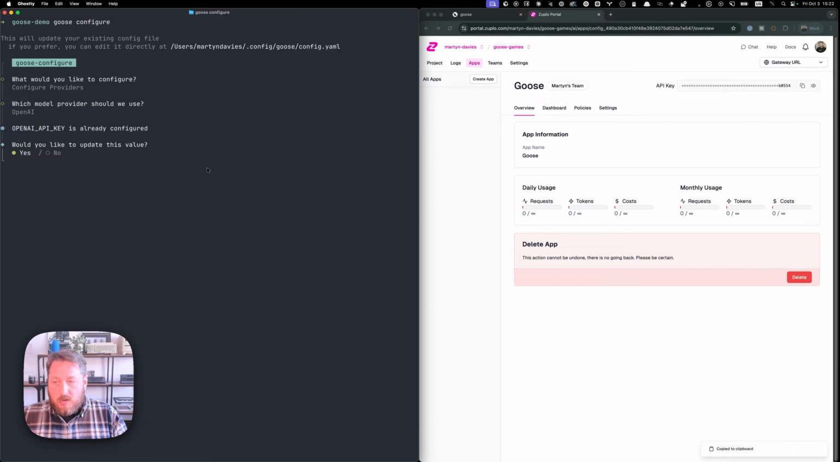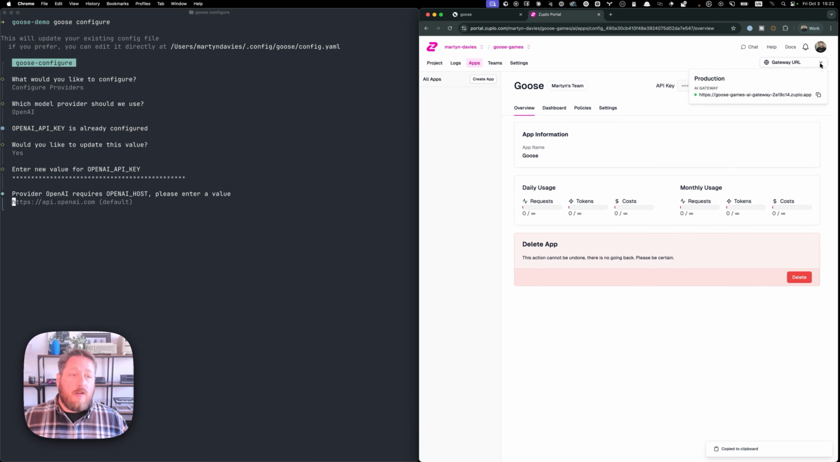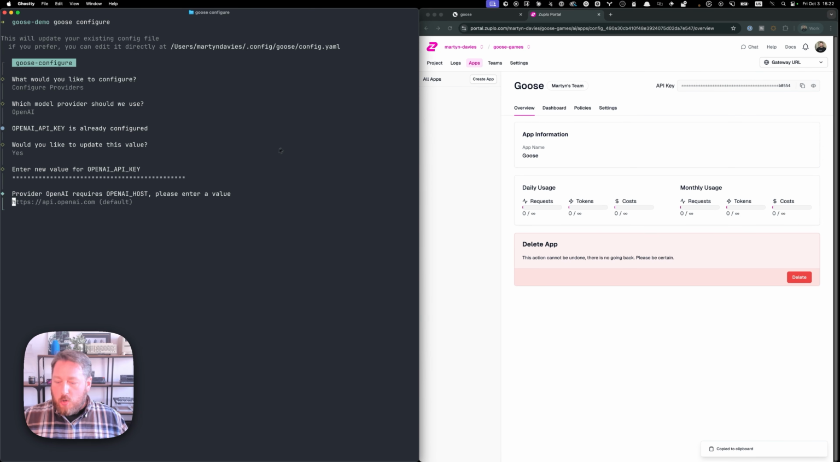So I would like to change it, and I'm going to change it to this. I also need to change the host. Now, right now, this is going to point directly at the OpenAI API, but we need it to point at the Zuplo AI Gateway first of all. So we can get that right here. We have the URL for the gateway, and we're going to change this OpenAI host value to that.